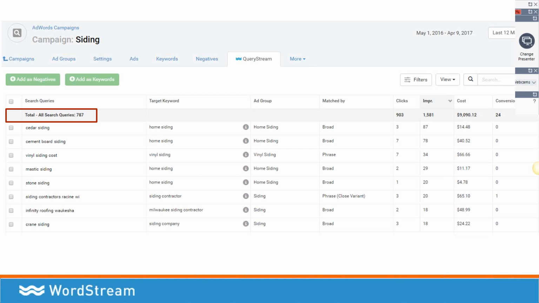For example, cedar siding got triggered based off home siding because it was a broad keyword. So you can see how some of those broad keywords are really unnecessary in terms of the traffic that they bring. But again, you're feeling a little overwhelmed. 787 search queries is quite a lot. So let's find some ways that we can narrow it down and make it much more manageable for you moving forward.